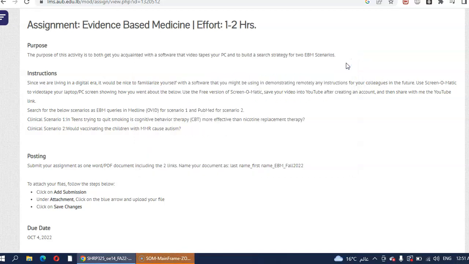Hi everyone, good evening. We'll discuss now how to use PubMed in evidence-based medicine. The clinical scenario: would vaccinating the children with MMR cause autism?